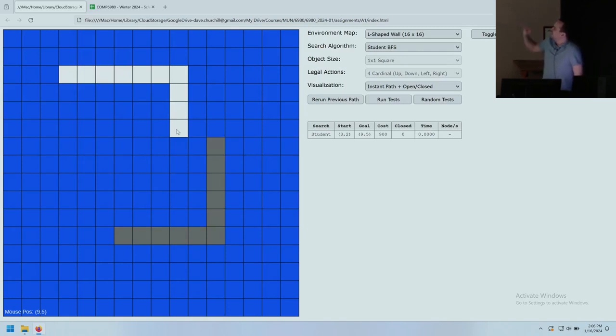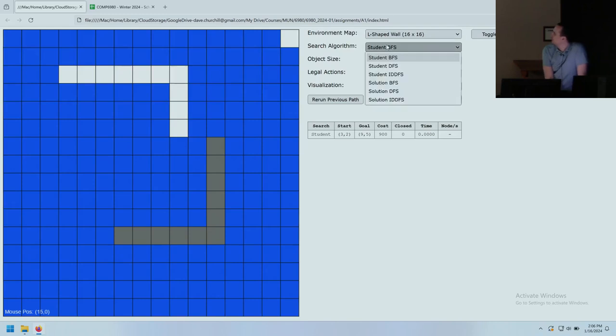Now, this is the student BFS version of the algorithm. You can see here we have student BFS, student DFS, and student ID-DFS. Those are the three algorithms that you'll be writing for assignment number 1. It's a shockingly small amount of code. And then we have solution BFS, solution DFS, and solution ID-DFS.